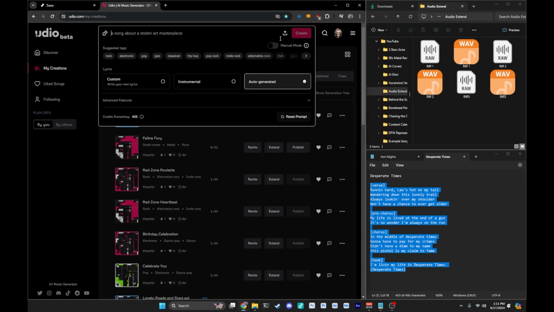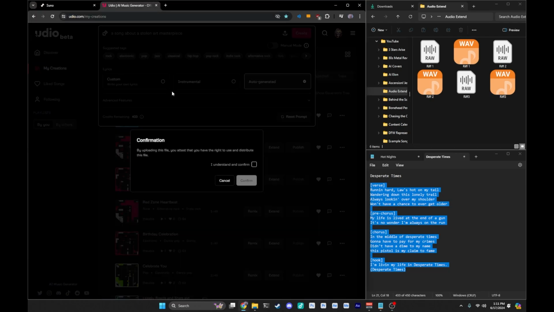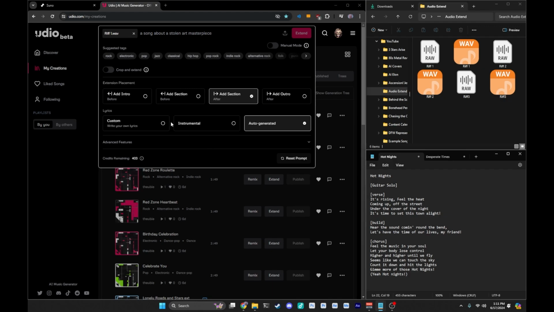So Udio's interface obviously is a bit different. The button to upload is right there, and you select the particular one you have. On Udio, you have to confirm that it is actually a piece of audio that you own. Once that is uploaded, you can give it a prompt like you normally would for a particular song in Udio. You're already set up to do an extend, so give it the prompt. We give it the exact same prompt we gave for Suno.